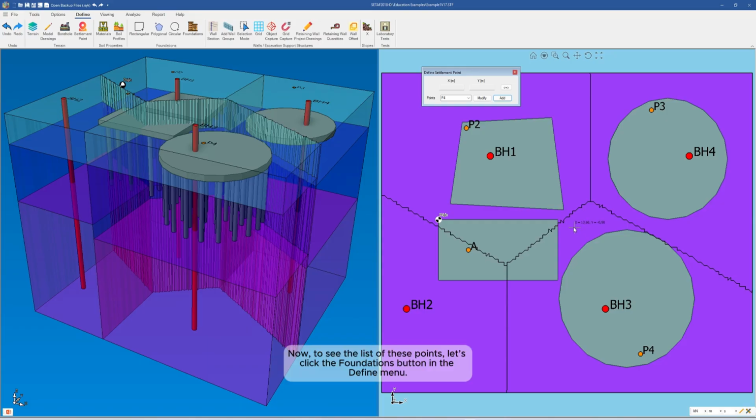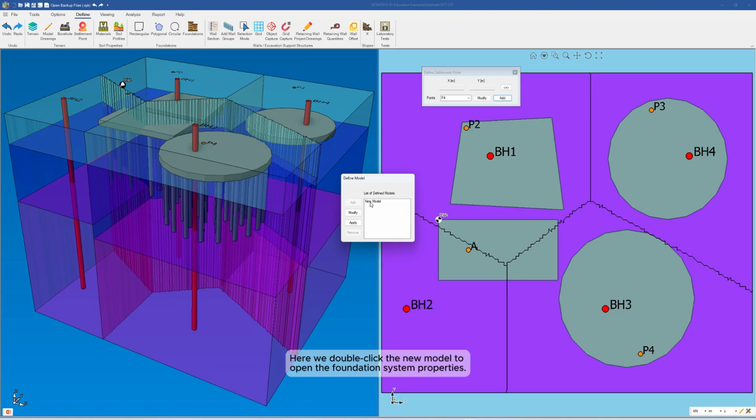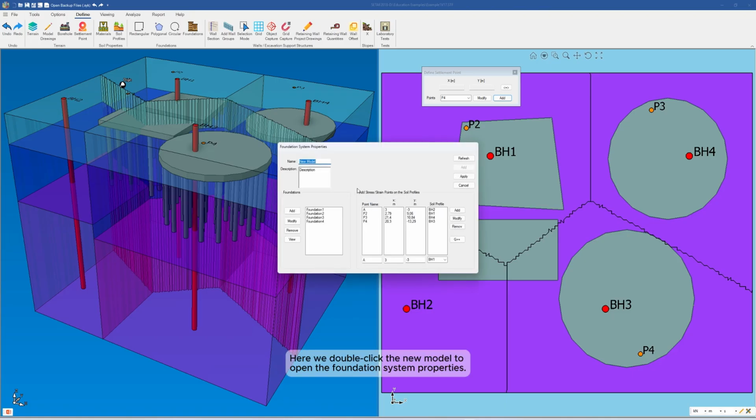Now, to see the list of these points, let's click the Foundations button in the Define menu. Here we double-click the new model to open the foundation system properties. As you can see, the points added to the model are listed on the right side.